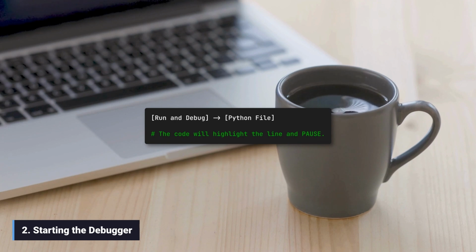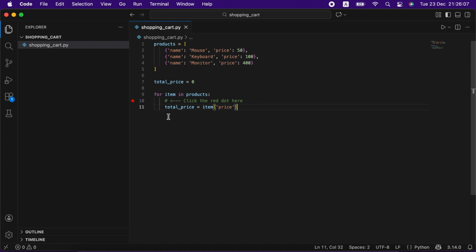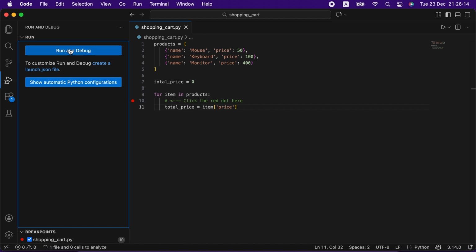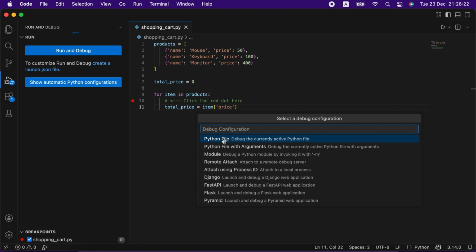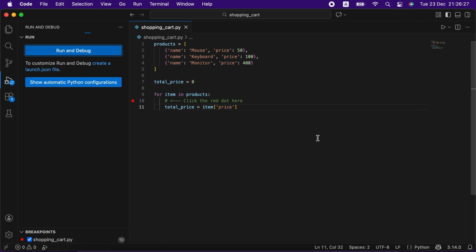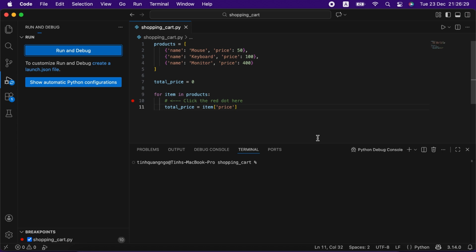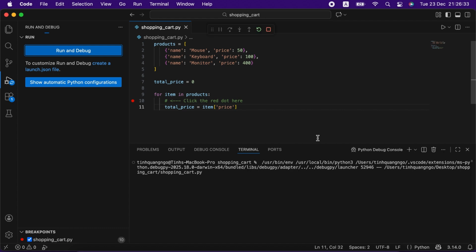2. Starting the debugger. We select the Run and Debug tab and click on Run and Debug. The program will start, but it will freeze exactly at our breakpoint. This allows us to see the state of our application at that exact moment.